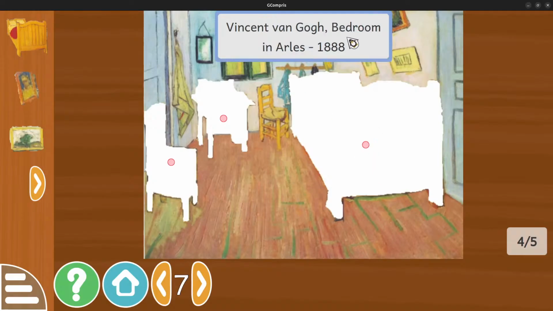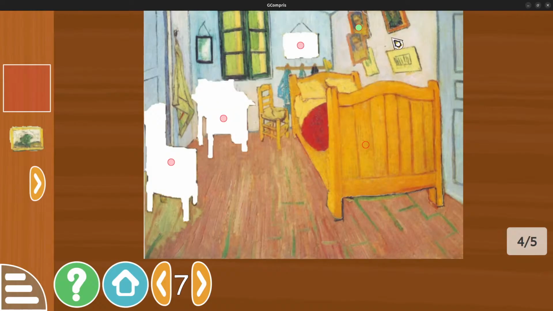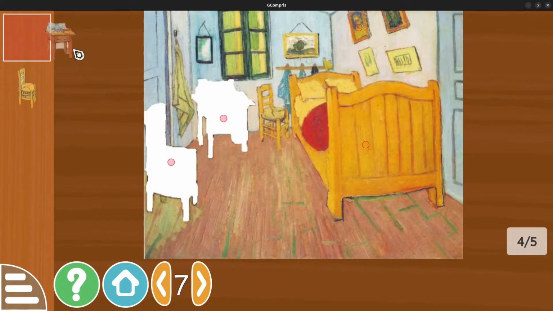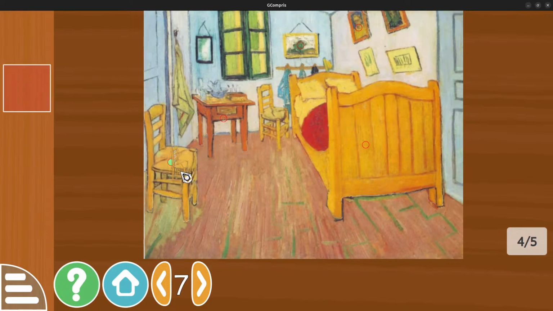Vincent van Gogh, Bedroom in Arles, 1888. So, bed, photo or painting. Another one at the head of the bed. Then a little table with a few things on it, and a second chair.